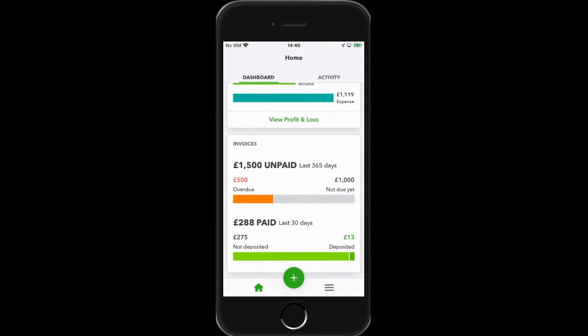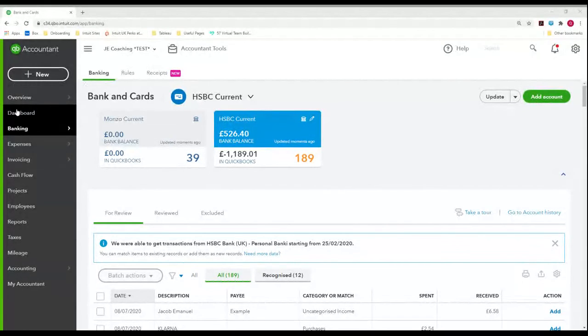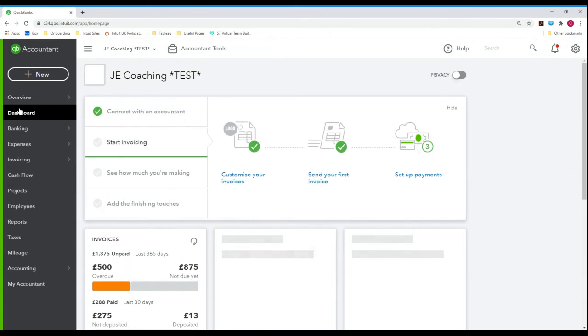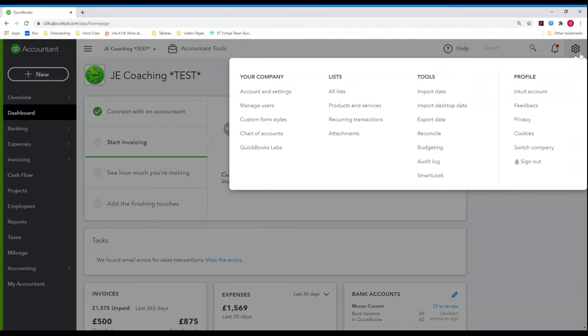What I'm going to show you is a few things in the product now as well. Okay, so again, remember we can use QuickBooks Online and the QuickBooks app in tandem. Okay, so we're back in QuickBooks Online. If I go to, Helen, this is for you specifically.